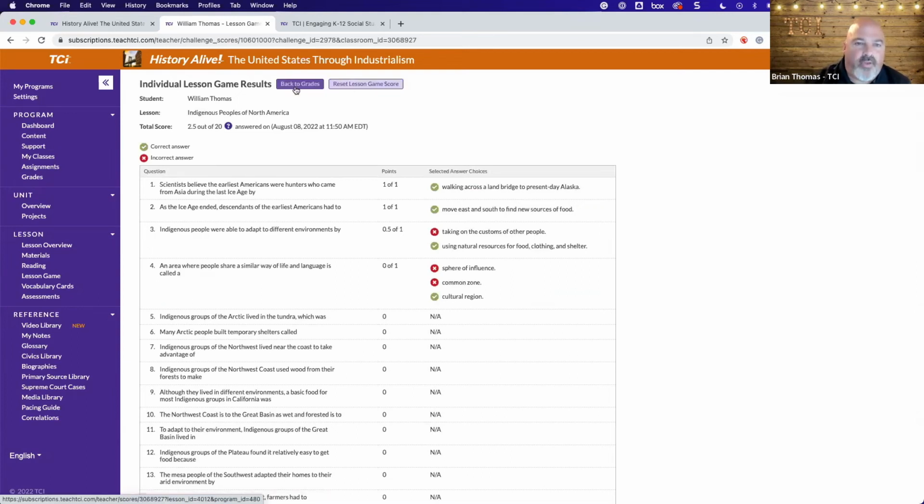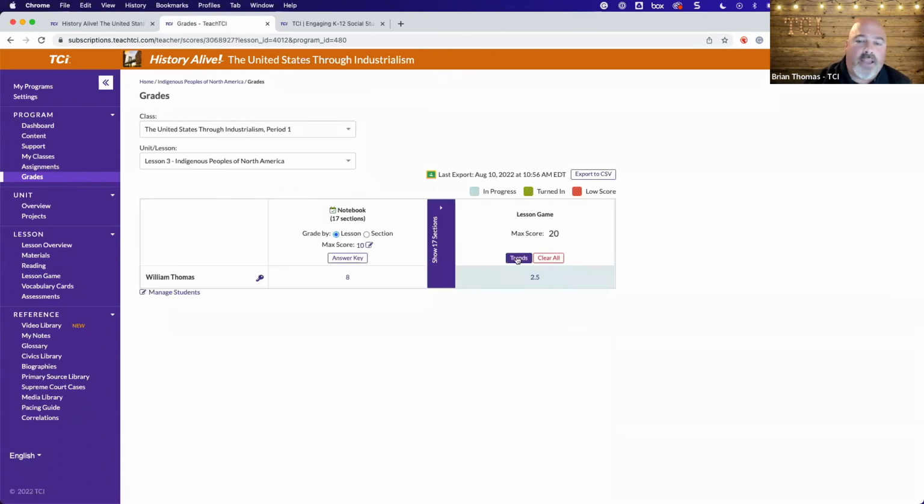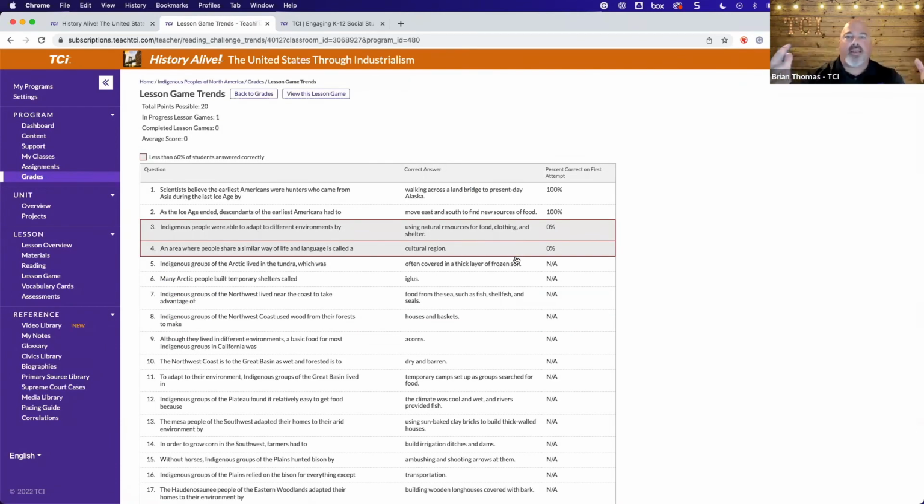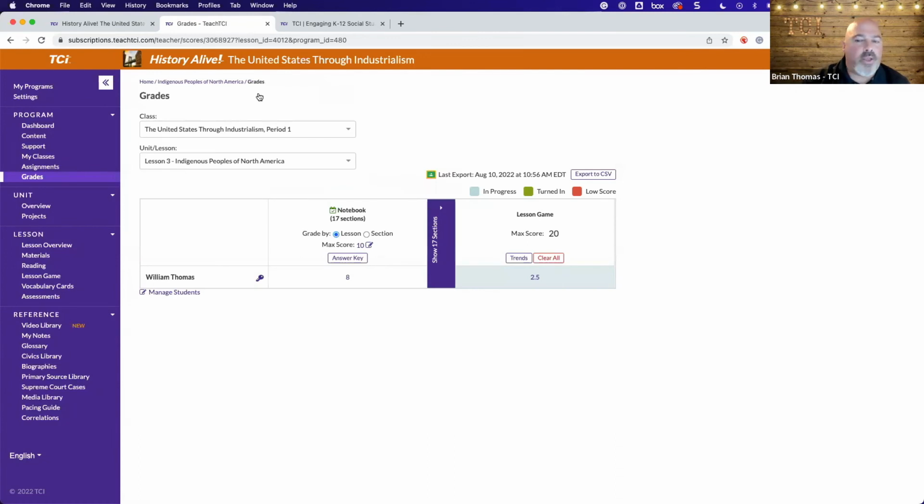You can reset the score. It's all dated and time-stamped. Or you can even do an item analysis as a class and see what percentage of your students answered those questions correctly. When the students do work in their notebook, there'll be a column for it in your grade book.